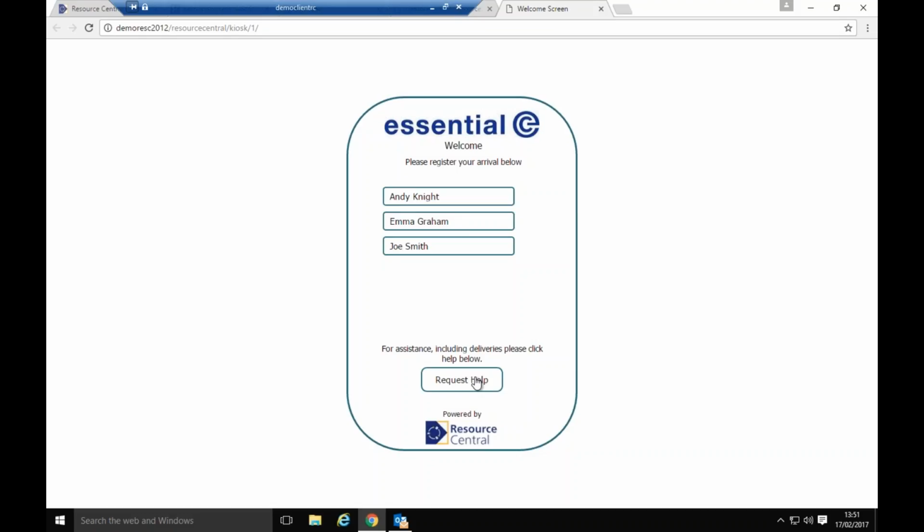So that is, in a nutshell, in a brief overview, what we can do with visitor management. Hopefully that's useful, and I'm happy to go through that in more detail with you at a later date.